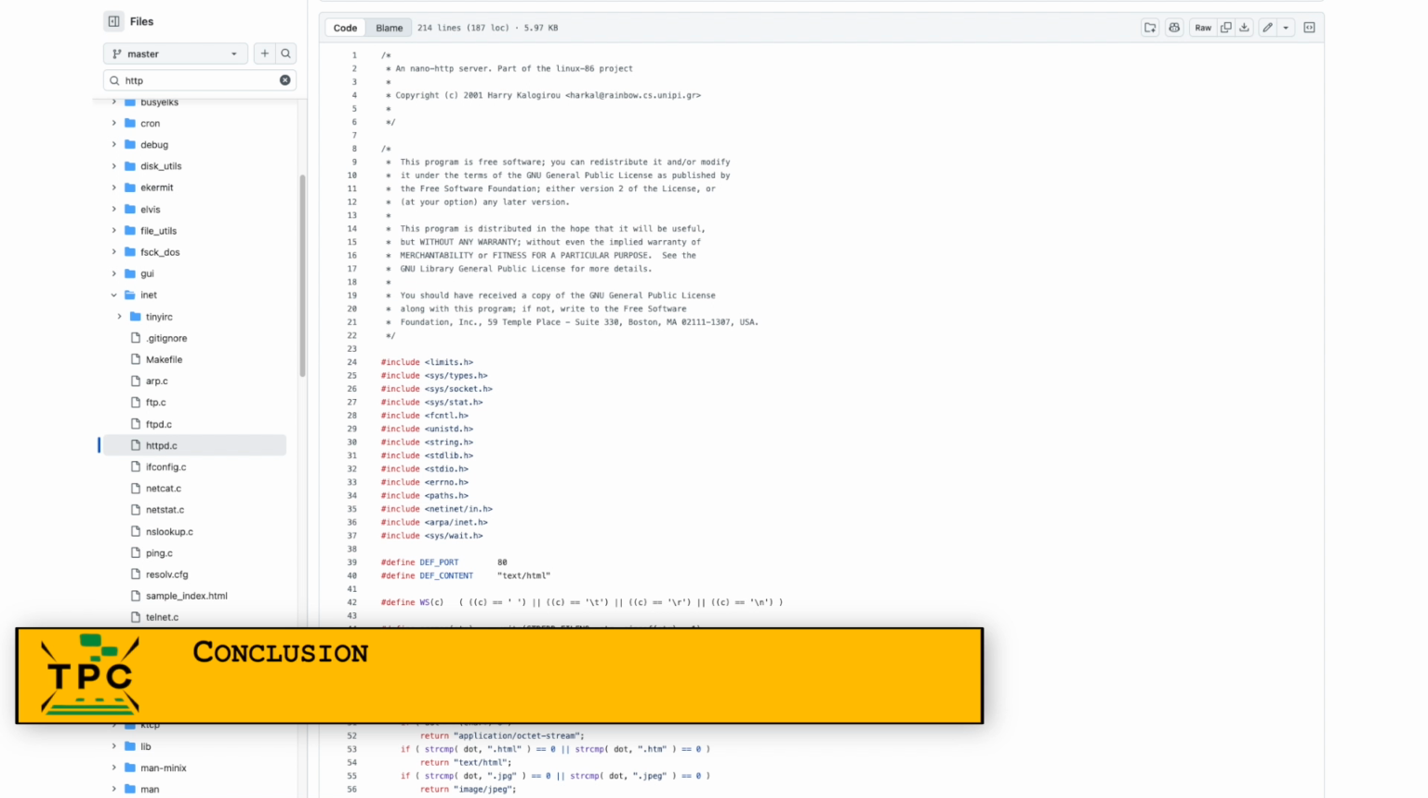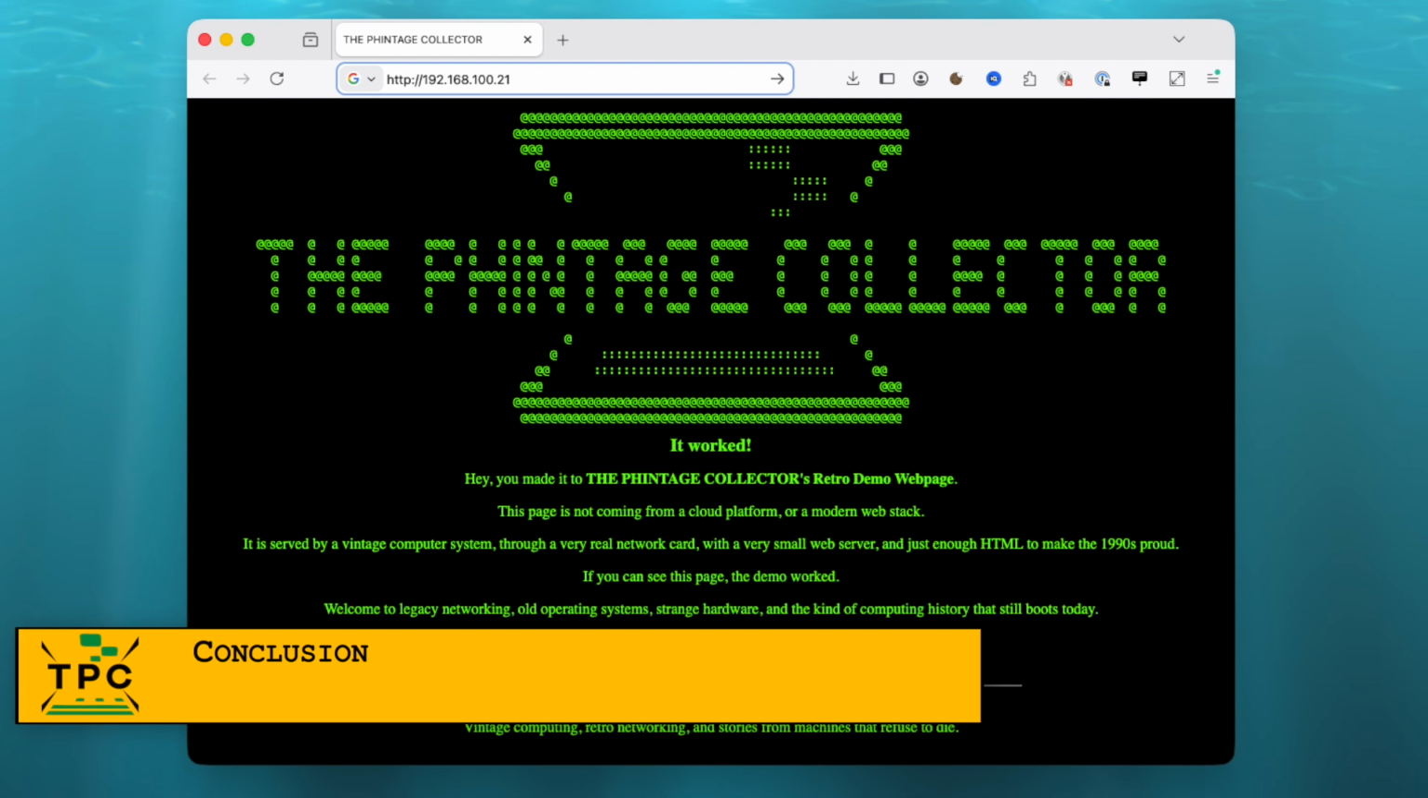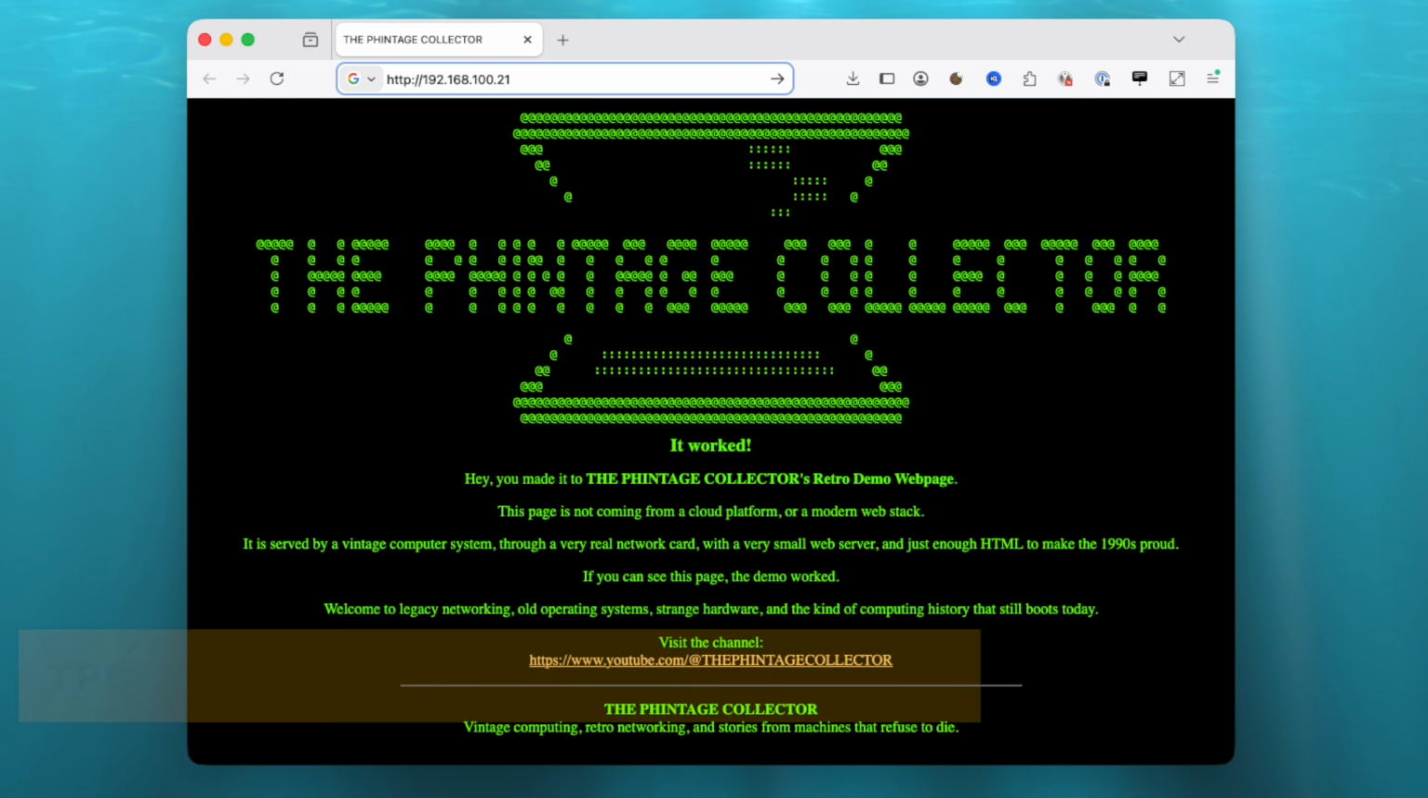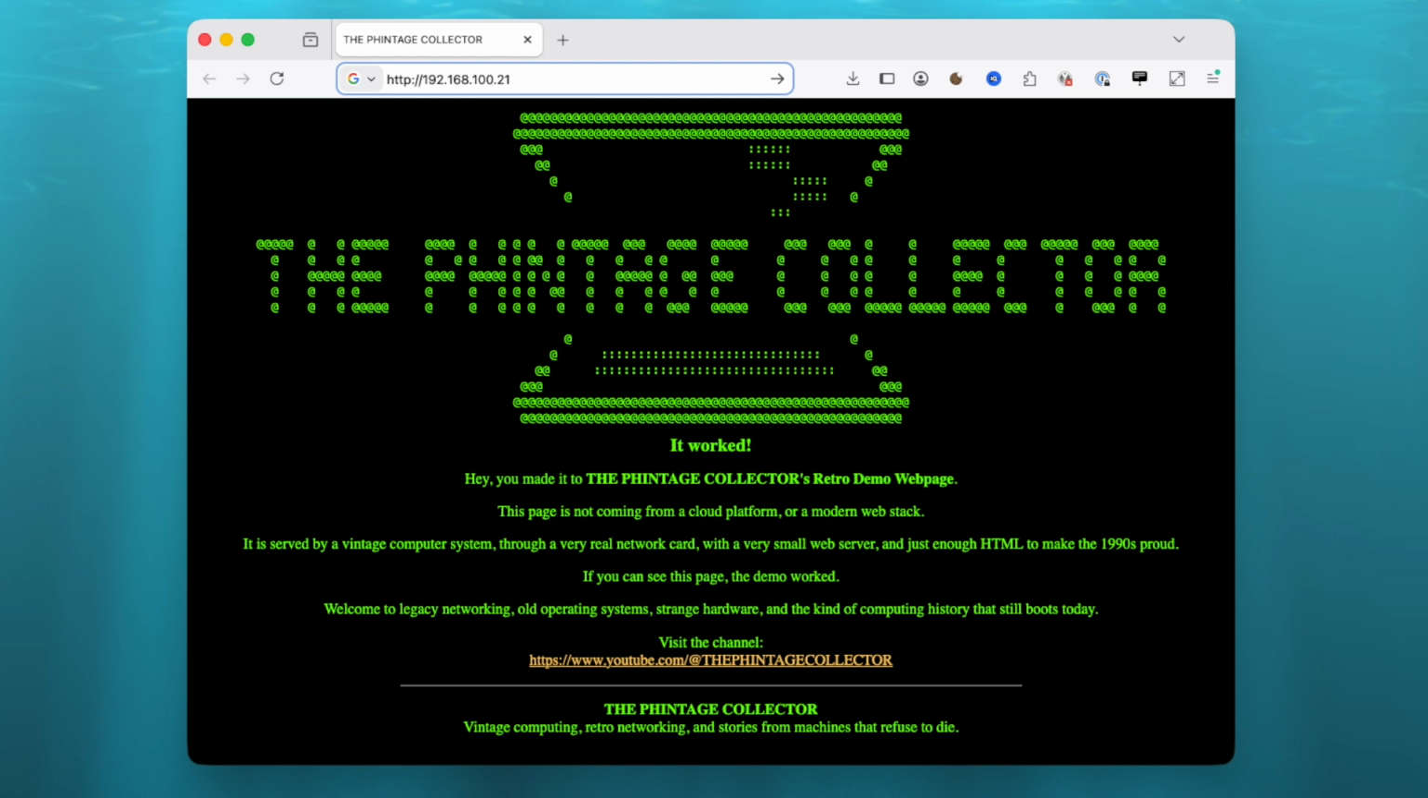ELKS even brings an HTTP server, so you can serve up simple pages, and if you dare, you can even connect it to the internet. But that's a story for another time.